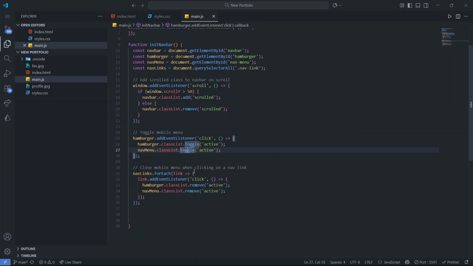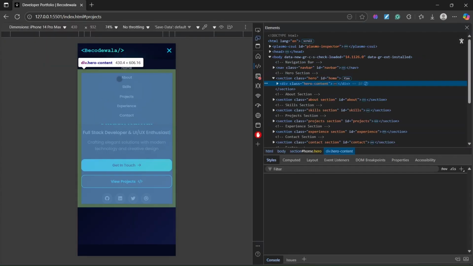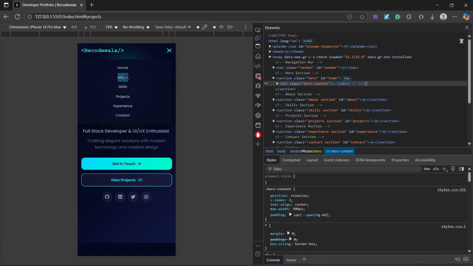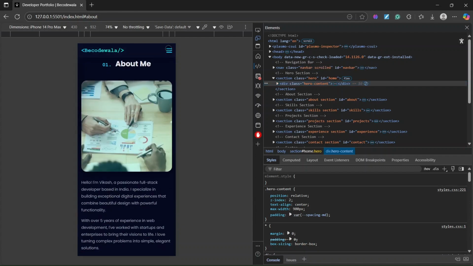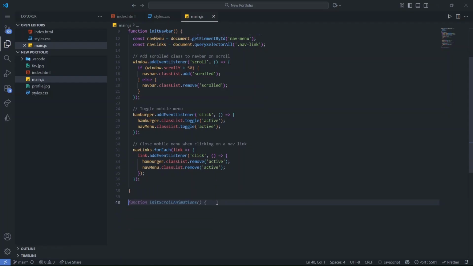Now, close the menu when clicking on a nav link. When we click on any nav link, the menu bar will automatically close. For that, we have written that when we click on any of these nav links, like home or about, it will remove the active class. And when it removes the active class, the menu will automatically hide. We have written that functionality using JavaScript.